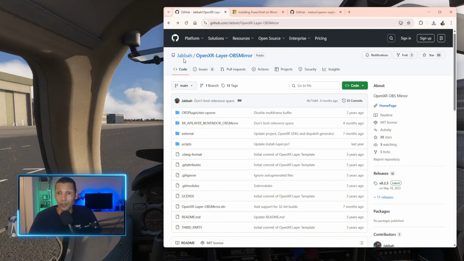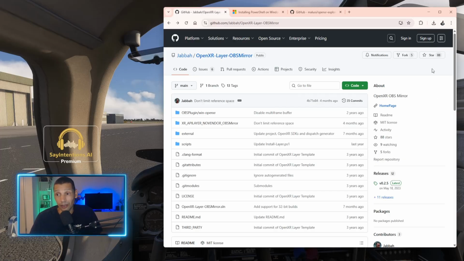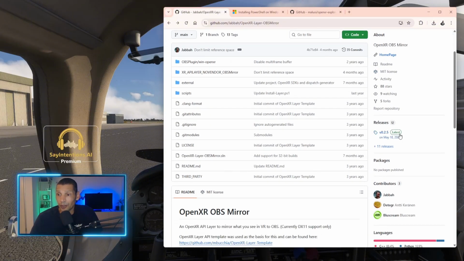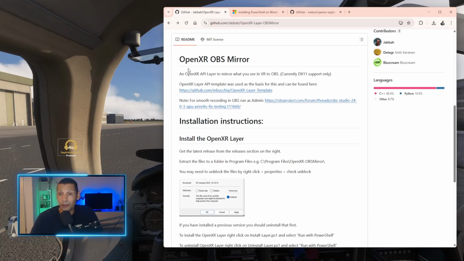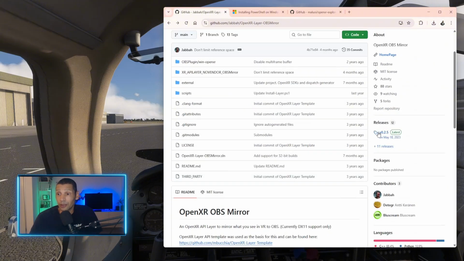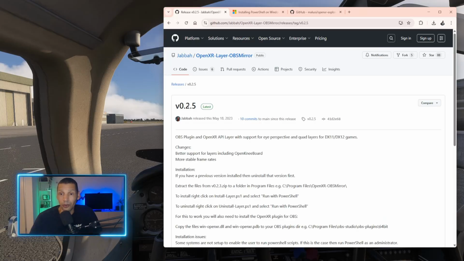And that is here. This is from Jabba, the OpenXR layer OBS mirror. That's the one that I'm using and that many other content creators are using to record VR. So once you come here, scroll down here, you get version 0.25, the latest one. There's also a README file. We'll go over it in a second. So first of all, you click here on latest. This brings you to version 0.25. There are other versions, but those are still in beta, and this is still the latest version from 2023.